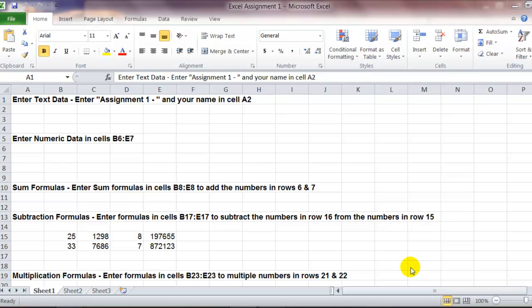This is a video tutorial on how to complete the Excel formulas assignment. Step 1 asks you to download and then open the Excel Assignment 1 spreadsheet file. And you can see here that I have the file downloaded and opened.